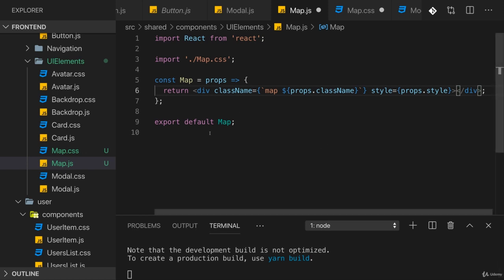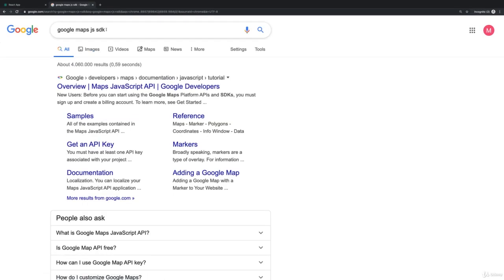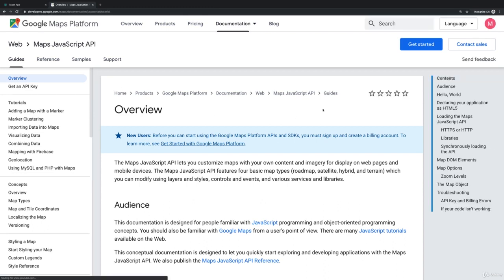Now I want to render a map here with Google Maps, and for that we need the Google Maps SDK. So you can search for Google Maps JavaScript SDK and you'll find the official documentation. Now, first of all, we need to set up a project here and get an API key. We'll also later, by the way, in the Node.js module do the same, because there we'll need some other service from Google, and you can then later reuse the project you're about to set up here.